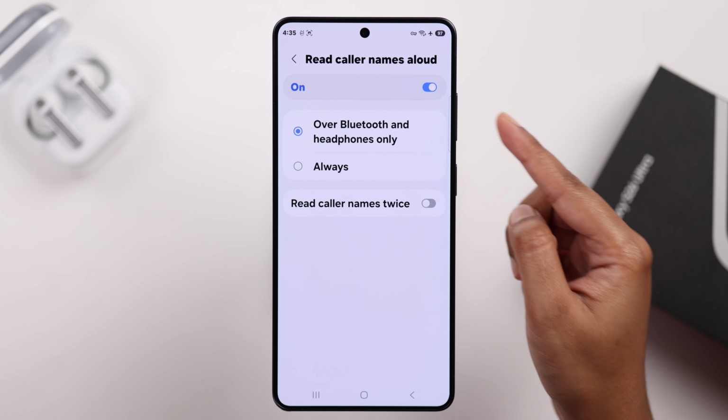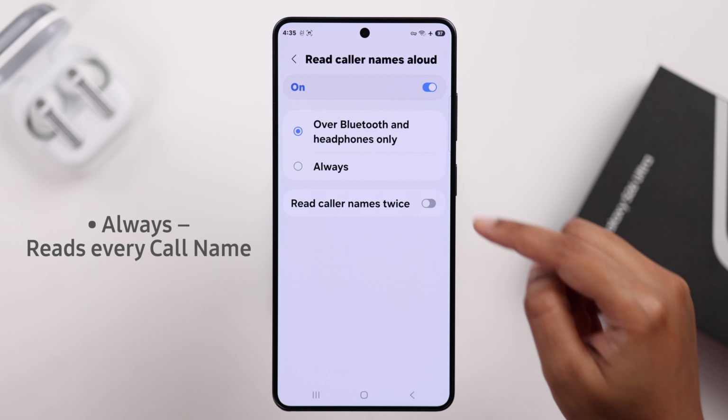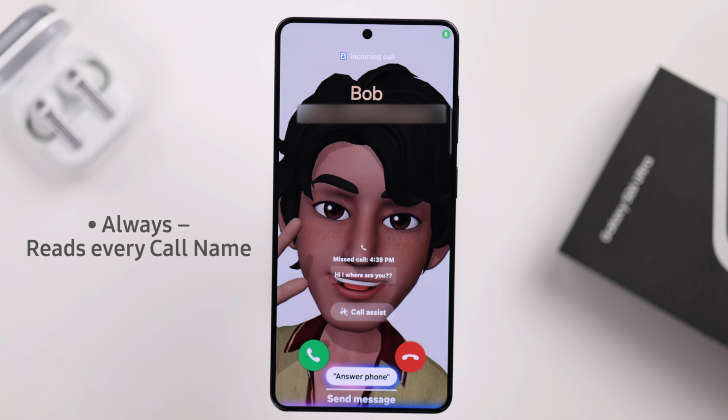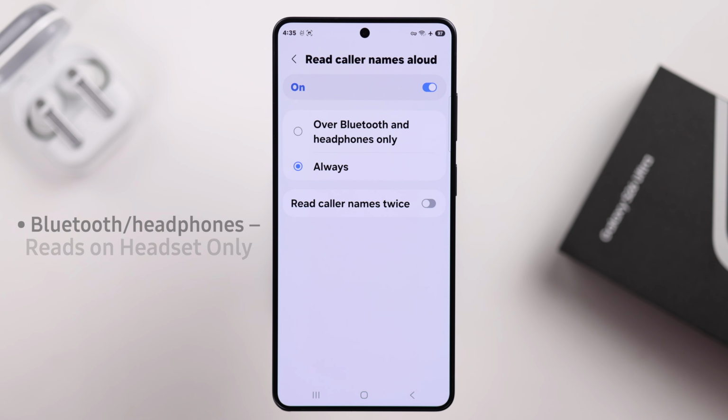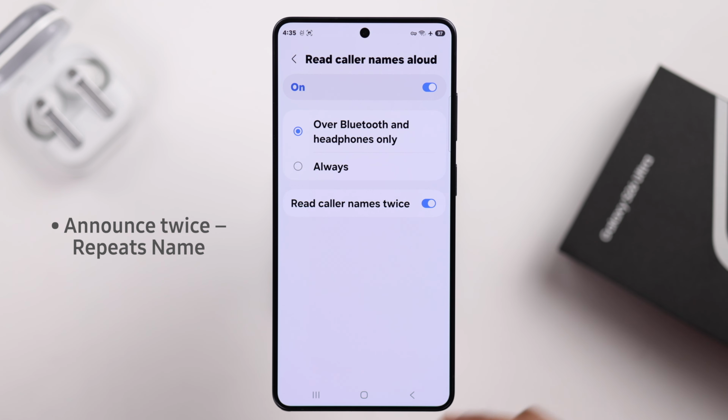Now, if you tap on the actual Read Caller Names Aloud option, you'll see a few extra settings. You can set it to Always, so it reads the name for every incoming call, or Bluetooth or headphones only if you only want to hear it while connected to a headset or car Bluetooth. You may also see an option to announce twice if you want the name repeated.